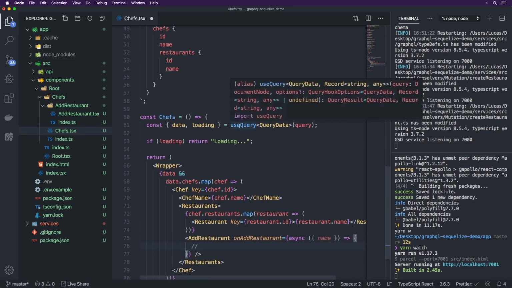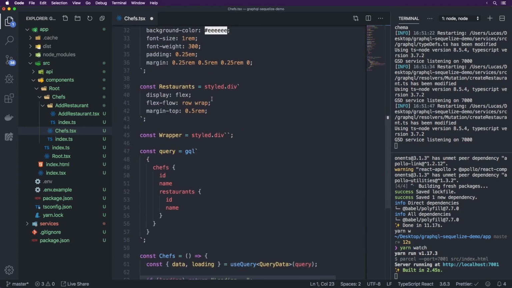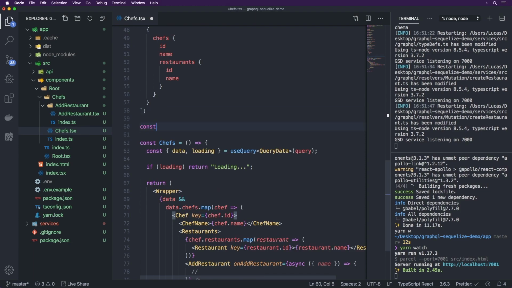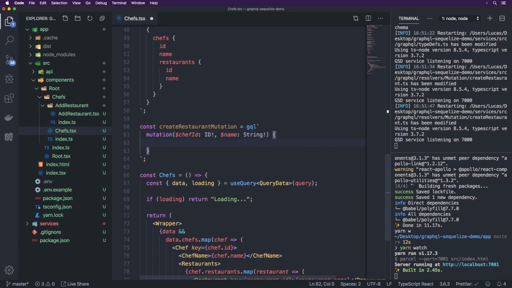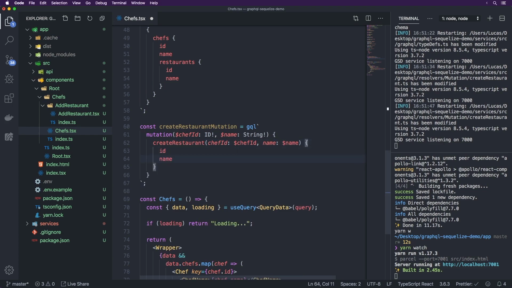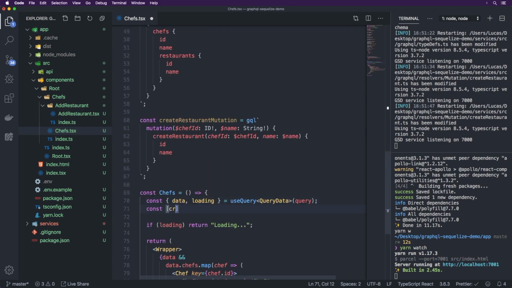To do that, we have to use the useMutation hook. So up here, where we have useQuery, before that, we're going to add in useMutation, and we're going to add a mutation here. Let's do const createRestaurantMutation is equal to gql like that. And inside of here, we're going to write mutation, and then chefId is going to be the ID, and name is going to be the string. These two are the variables that we're passing into our mutation. And we do createRestaurant like that. chefId is going to be chefId, and the name is going to be the name. And we write id and name like so. And we have our createRestaurantMutation. We're going to go up here and write const createRestaurant in square brackets, because that's the syntax for some reason.